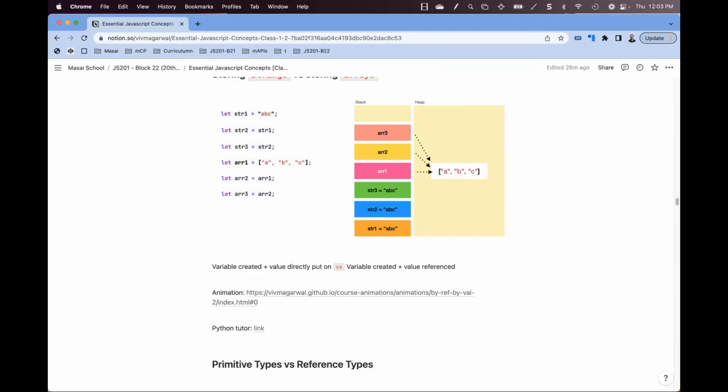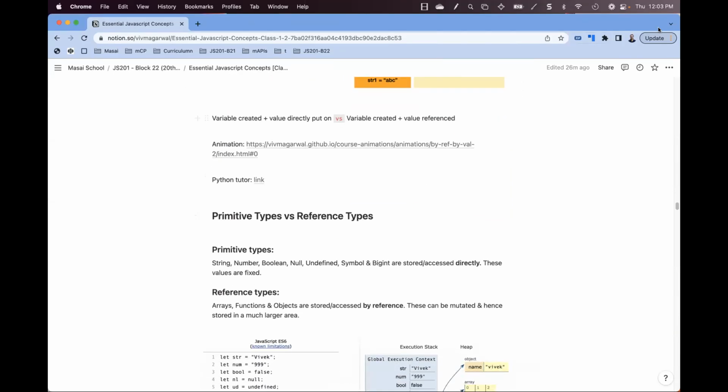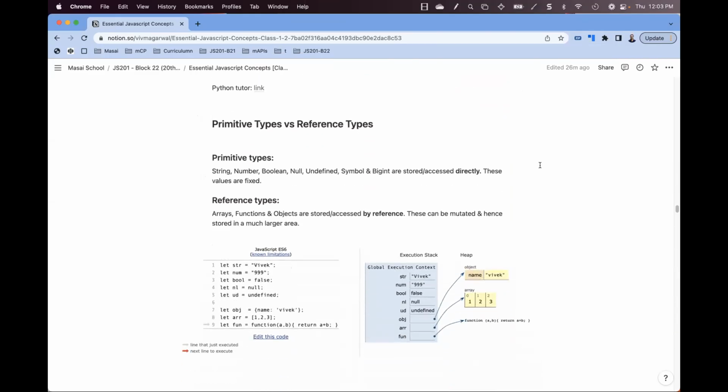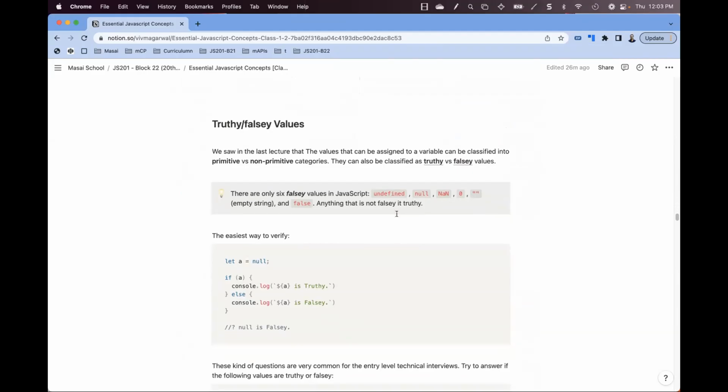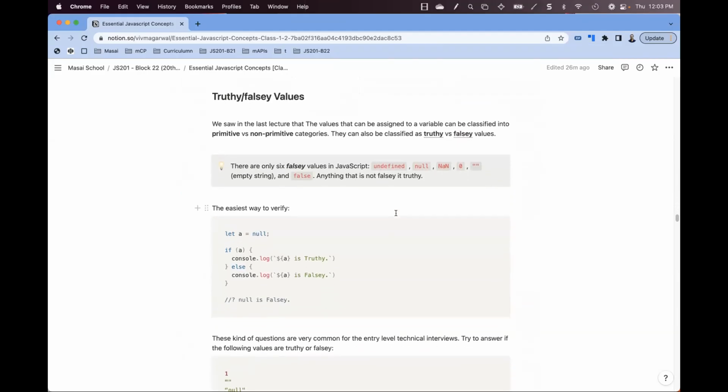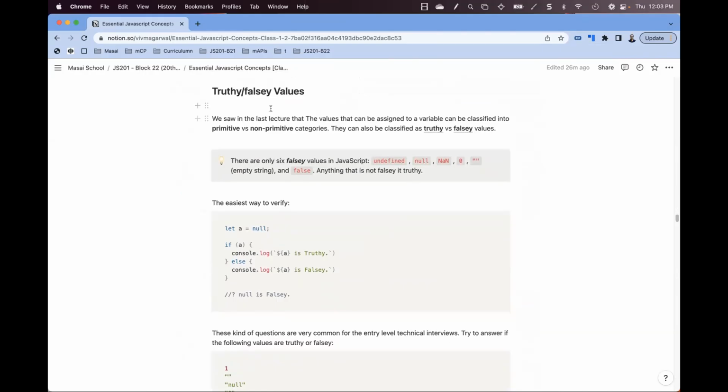Got it, everyone? What to do if we want slight changes in non-primitive data structures? You have to make a copy of it. We'll see how to do that. All clear? Let's move ahead. We cannot spend more time on this. You have notes, so please refer to them for more practice. But this is a very important topic. Second, are you all very clear with truthy and falsy values?